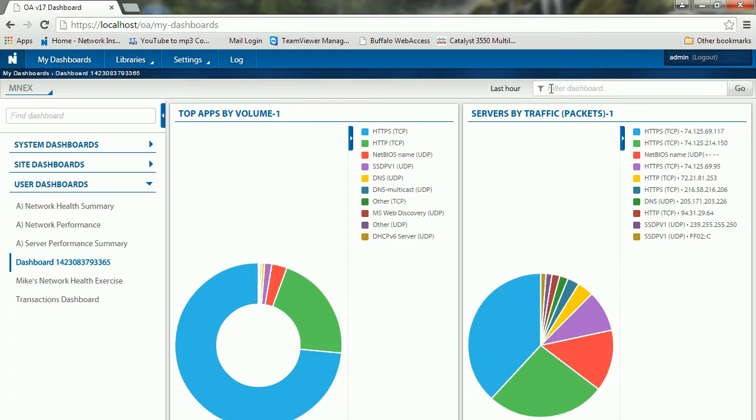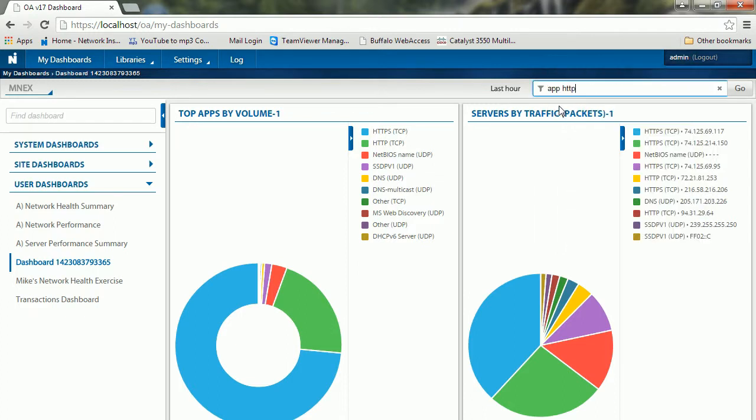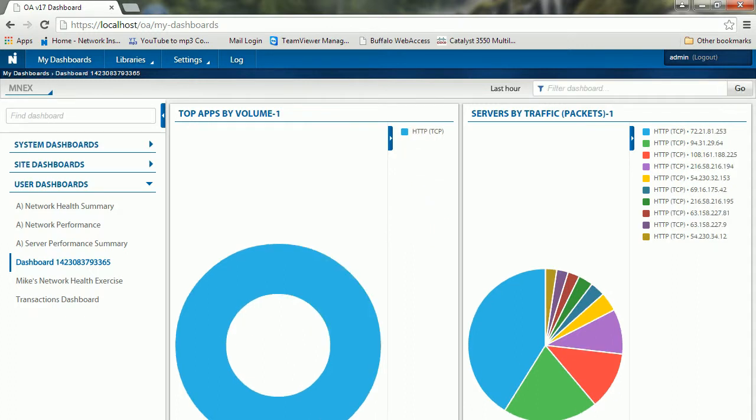We can apply filters, say just give me HTTP, app HTTP, and you notice now it brings up, there's our app HTTP. We can say filter it for just HTTP, and now that's what we get. Top apps by volume HTTP, and it even tells us that as well.